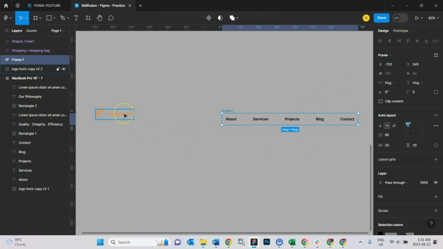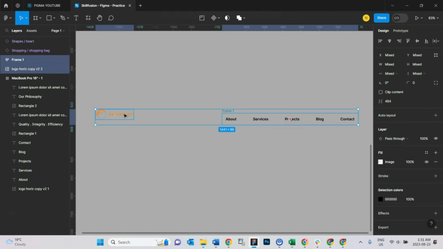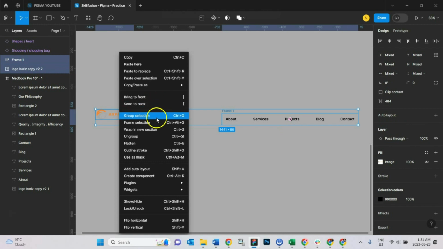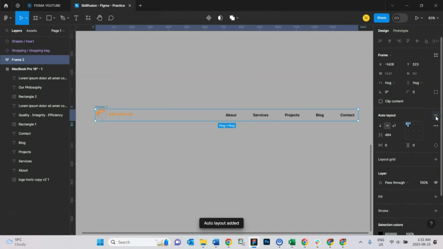And now we are going to add the logo itself and create another frame. Right click, frame selection, and then auto layout again. Now as you see, all the items here are uniformly aligned. However, if you look closely, you see that the logo itself is actually a bit top aligned instead of middle aligned. This is an easy fix.